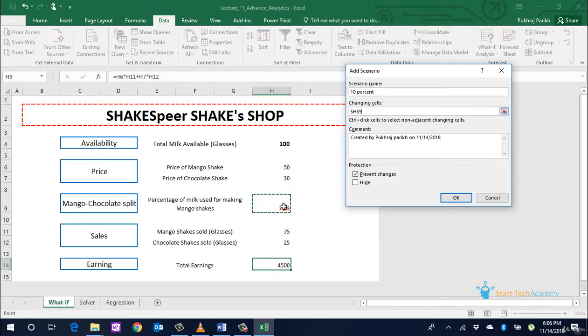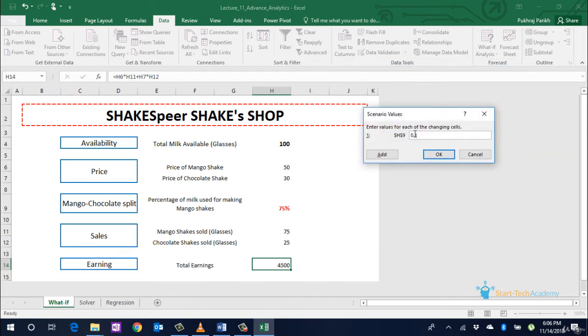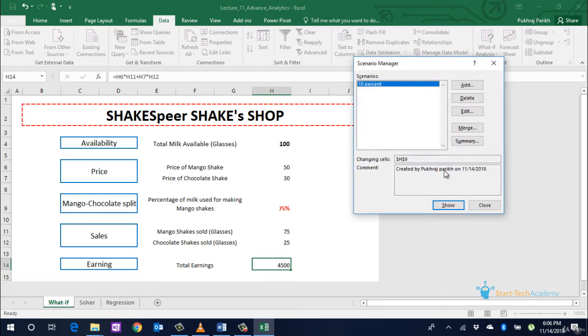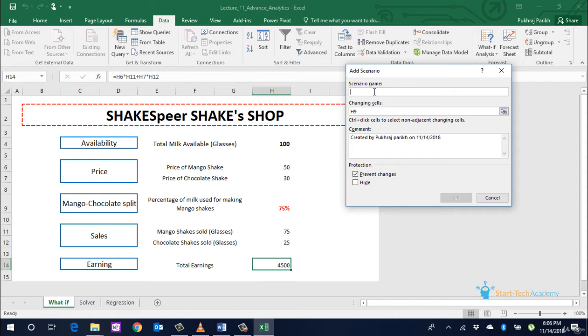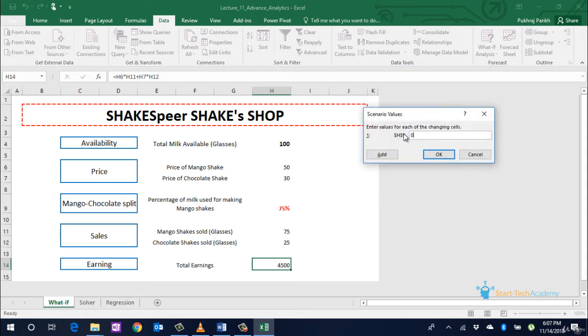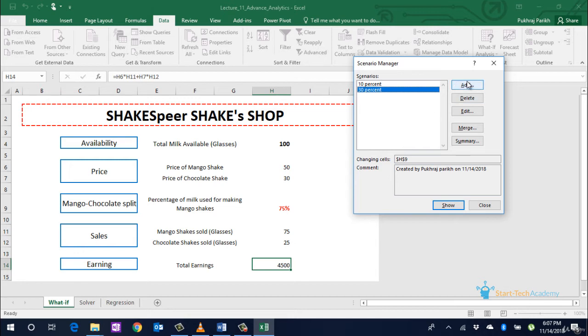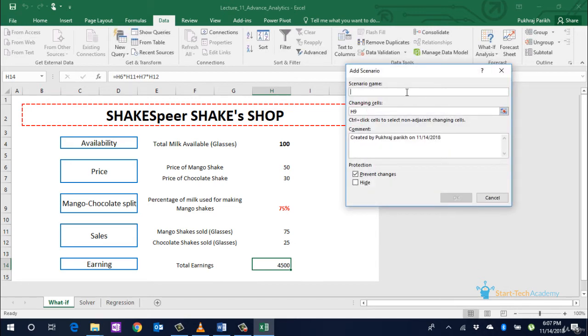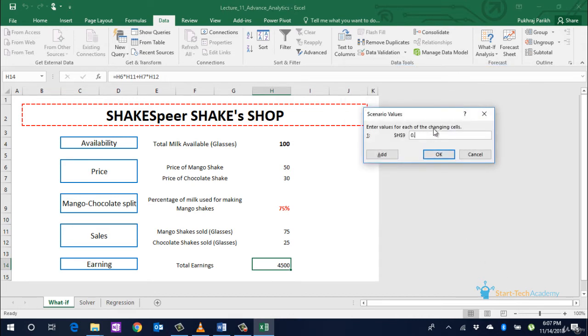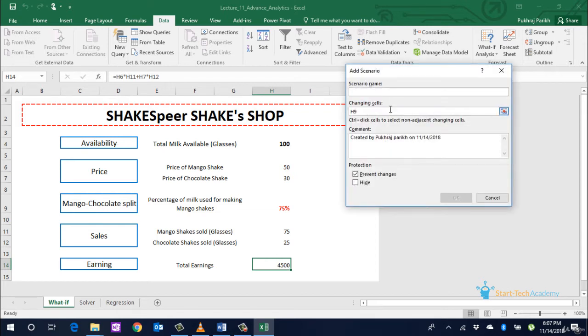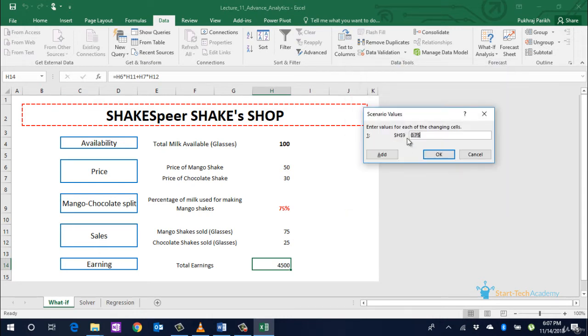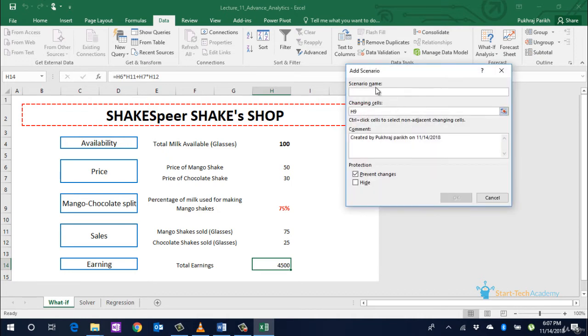So changing cell H9, okay, 0.10, okay. We'll add more scenarios to this, which will be 30%, 0.30, click on add, 50%, 0.50, click add here, 70%, 0.7, add 90%.